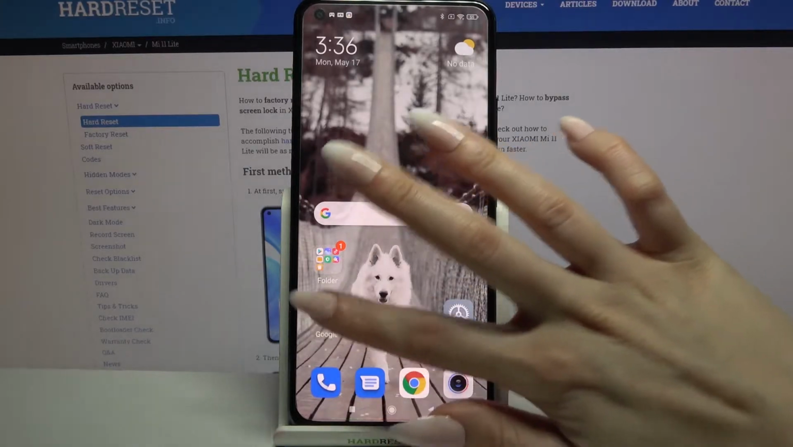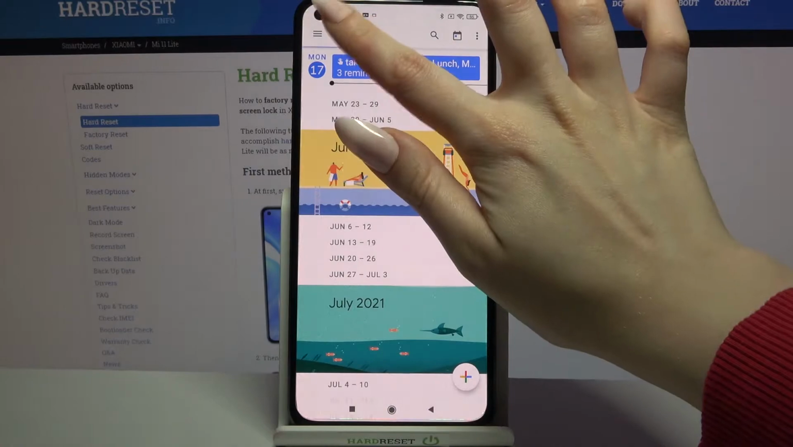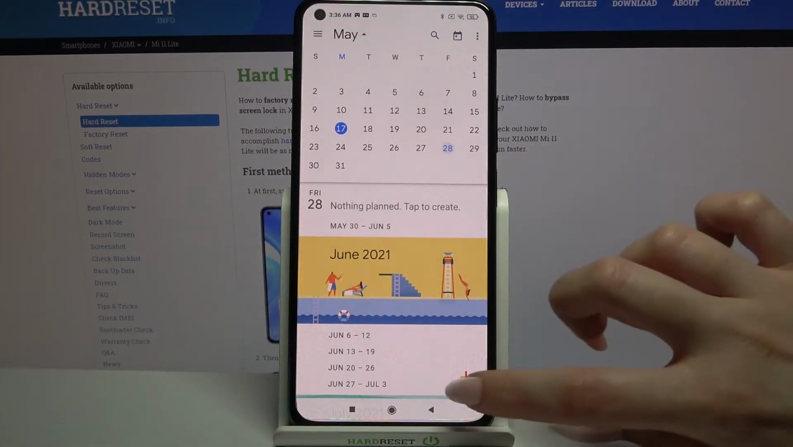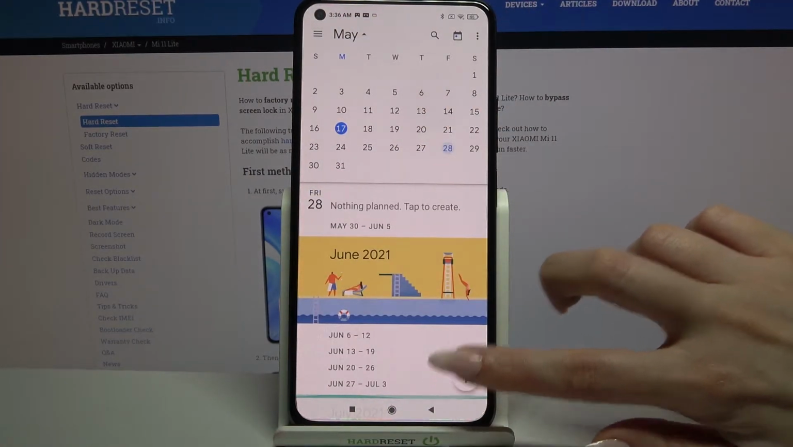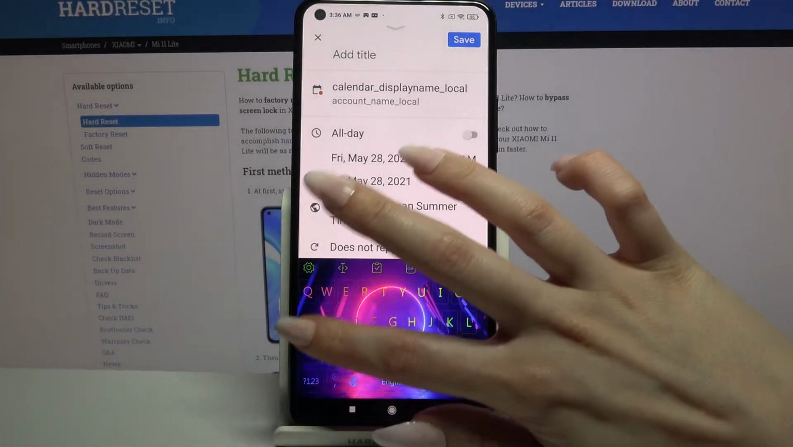First of all, find Google folder, click on it and select calendar. Now you need to tap on the month above, pick a date and click at this plus icon at the bottom right corner. From here, tap on event and customize it however you wish to.